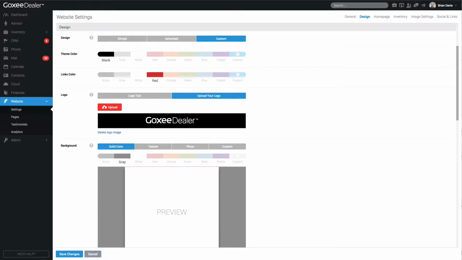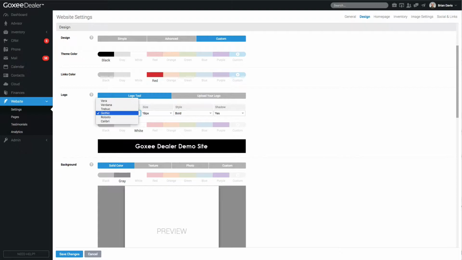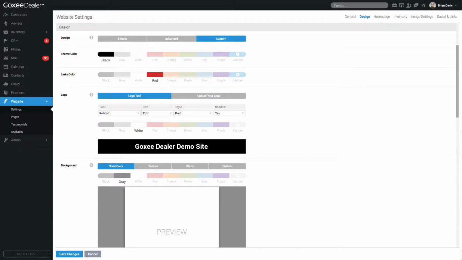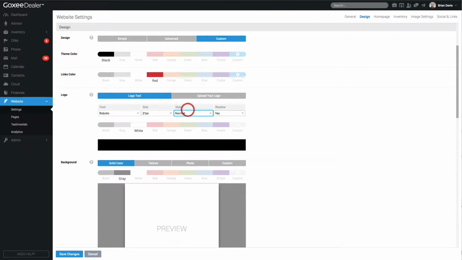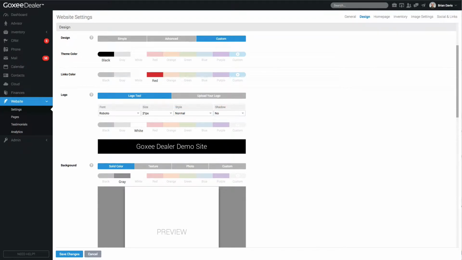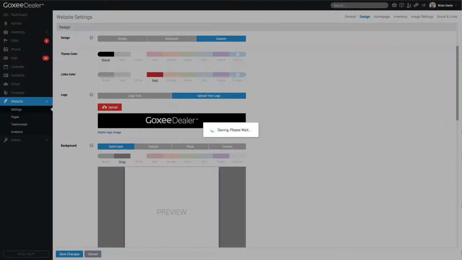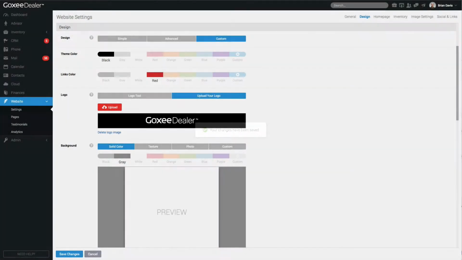Now, if you have a logo, we highly recommend uploading it as a PNG so it has a transparent background. If you don't have a logo, you can click on the logo tool and kind of design your own. So let's say you want to have a Roboto text with 21 pixels and we want it to be white, and style can be normal and no shadow. Save changes, and that'll change the way your logo is displayed on your homepage. But for right now, we'll just click on upload your logo, and that'll revert back to the last logo we had here. Let's just save our changes so nothing changes there.